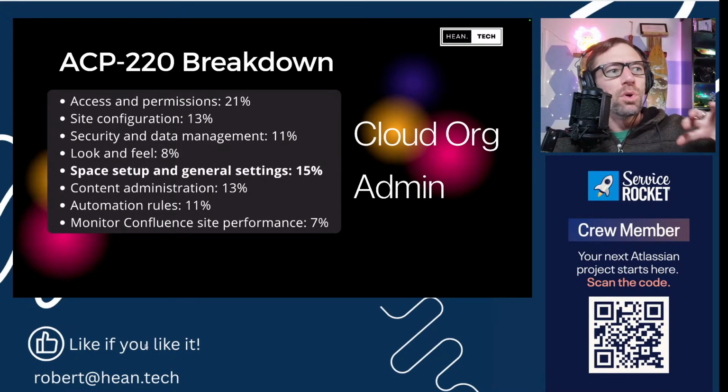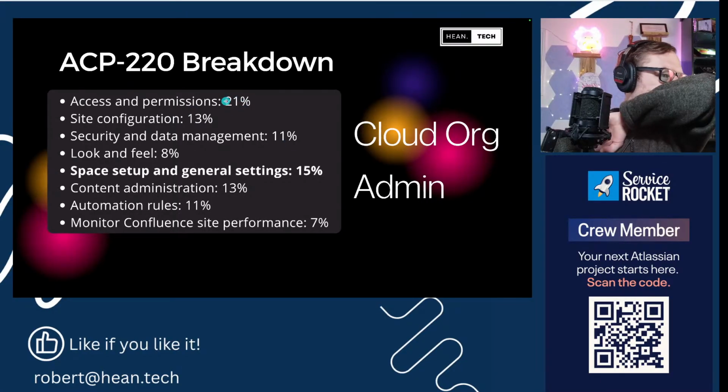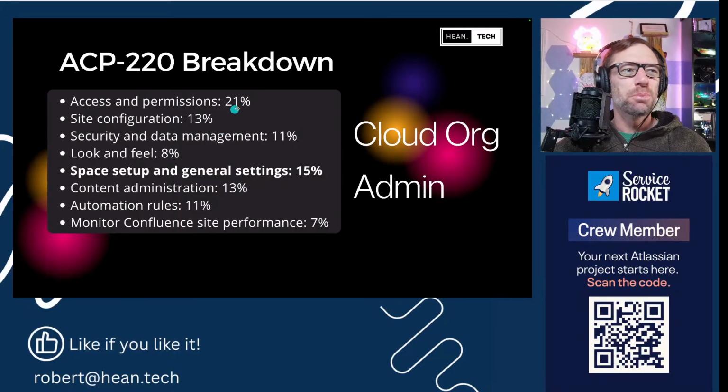This breakdown is important as we consider how do we prepare. For example, I will spend more time in access and permissions than I will in look and feel, just because it's worth more. Also, these breakdowns are important for us as actual human admins because they suggest where we spend most of our time. I spend most of my time sifting through access and permission problems just because it's the most common thing that pops up.